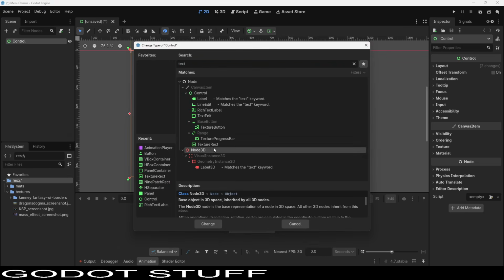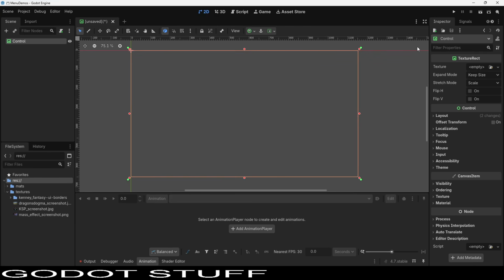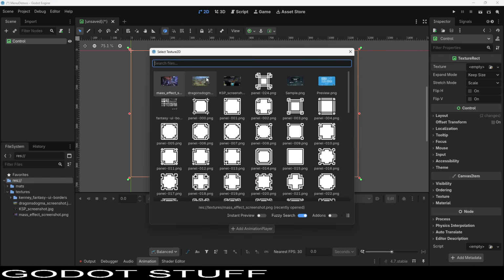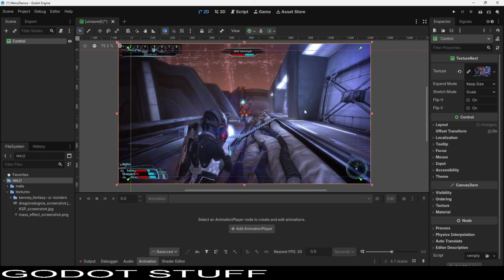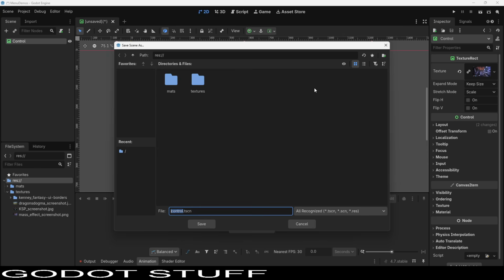Make it a texture. There it is, texture rect. Here we can add in any texture we want. Let's go ahead and add in Mass Effect. Wow. Seems fine. Let's save this as base scene.